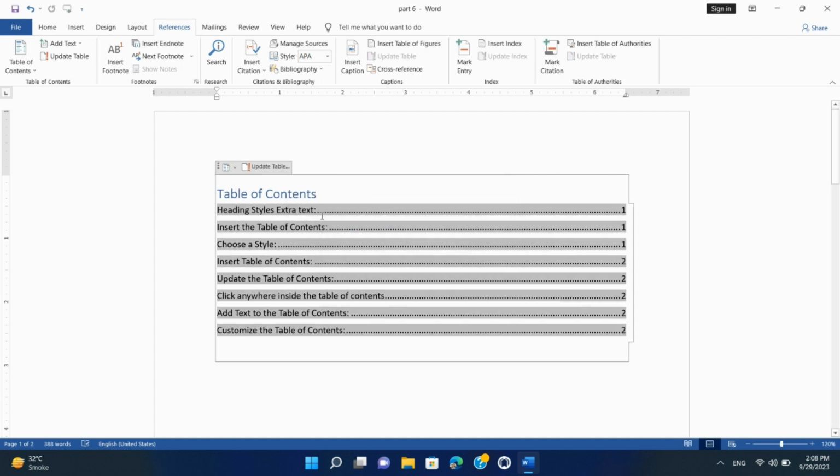Remember that the table of contents in Word is dynamic. It will update automatically as you make changes to your document or headings. This feature is very helpful for long documents or reports where the structure might evolve as you work on them.